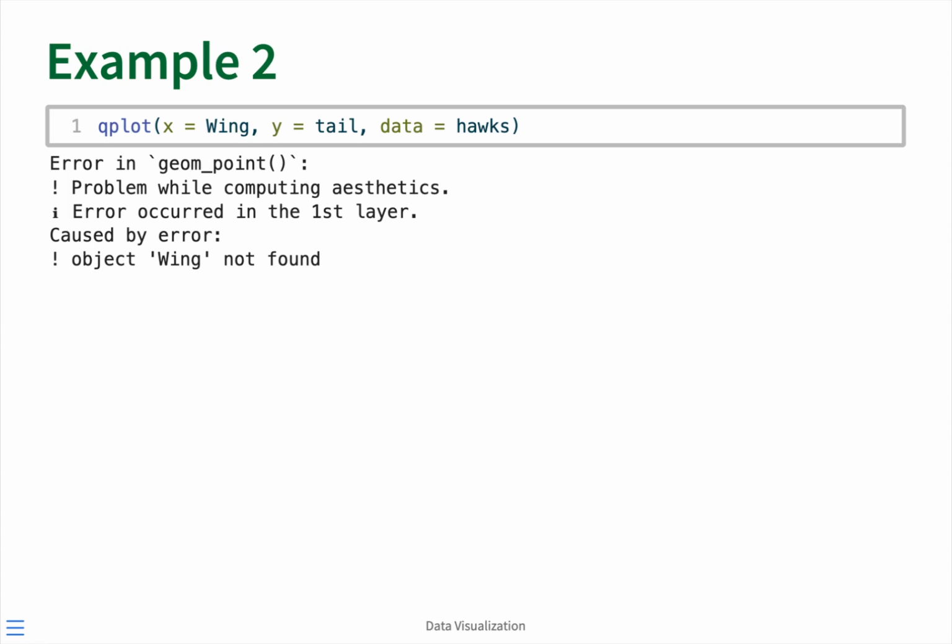So here we've got a different error message from some slightly different code. And the error says error in geom_point, which seems to be a function because it's got brackets after it. Problem while computing aesthetics, error occurred in the first layer caused by error, object wing not found. So there's a lot of long and strange words here.